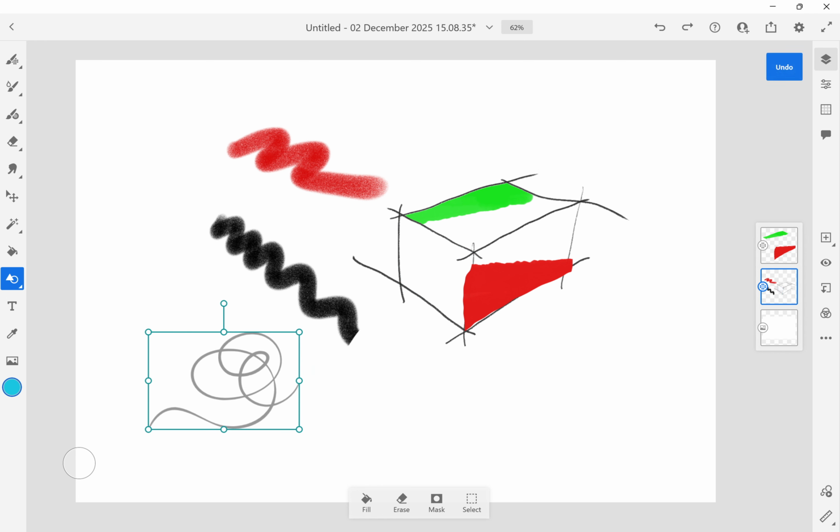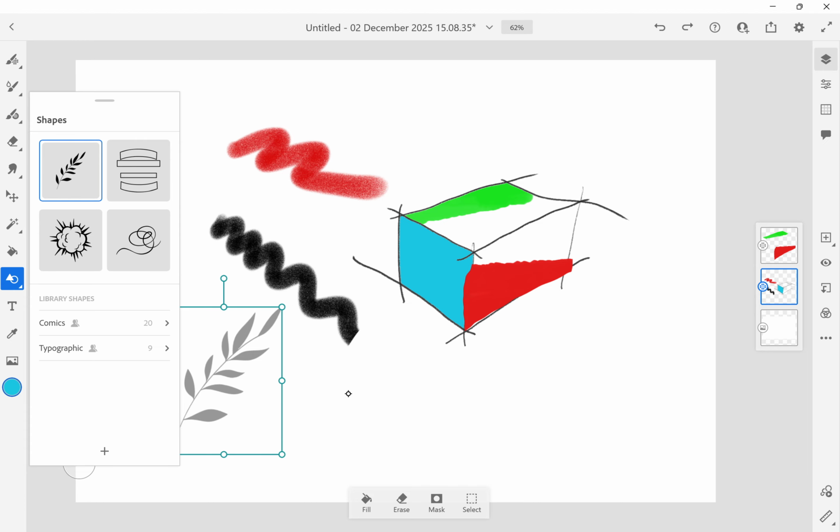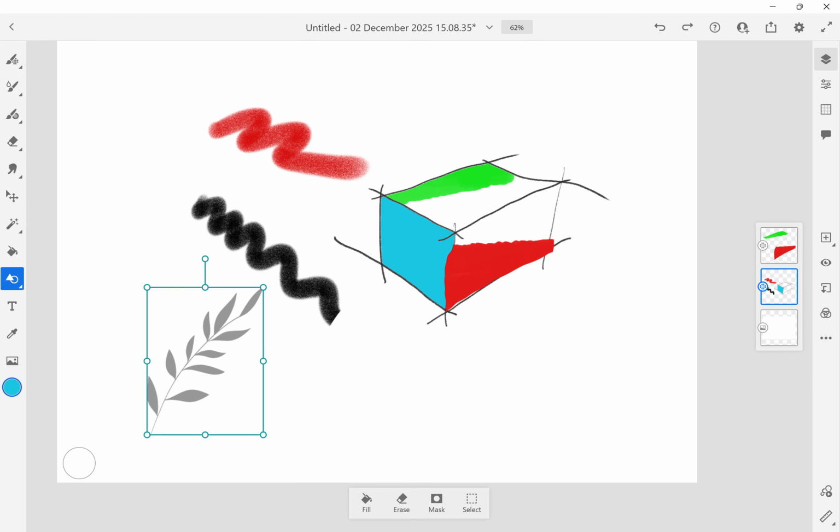Let me just move that. I didn't mean to undo that. That's fine. So let's keep that there for now. Okay, so we've got this section.